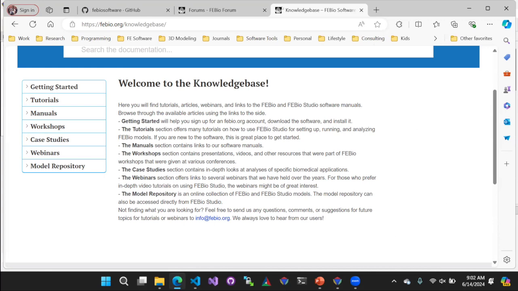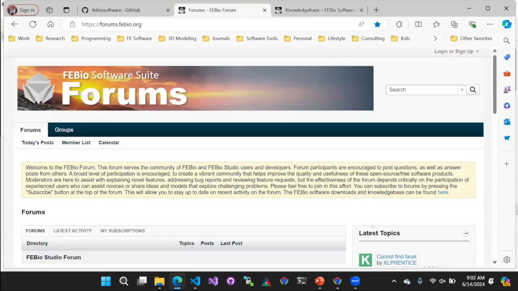Aside from that, we also have the FEBio forums, and if you have any questions or you find anything odd about FEBio that you think might be a bug, this would be a good place to ask those questions. These forums are monitored by all the developers here, and we try to respond as quickly as we can to any questions that you may have. So if you have any questions, just hop on the forums and reach out to us there.